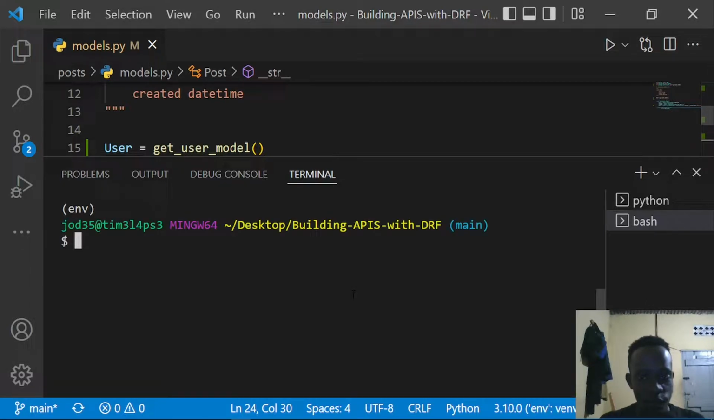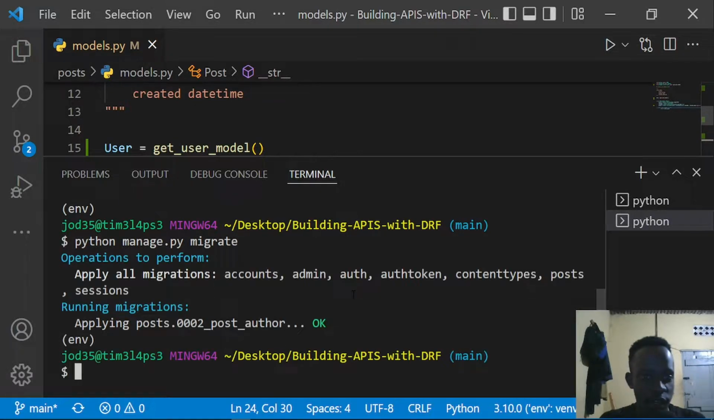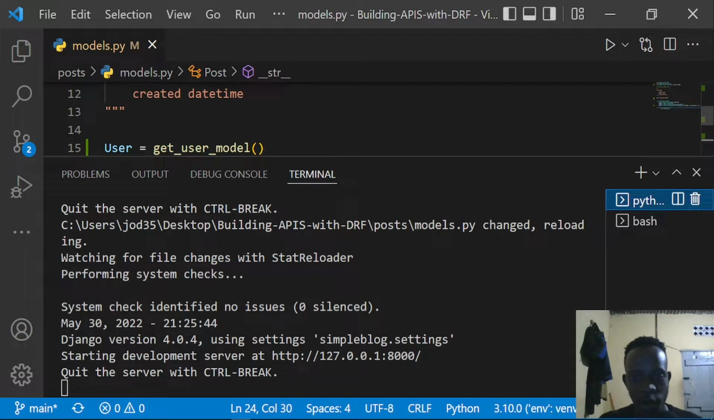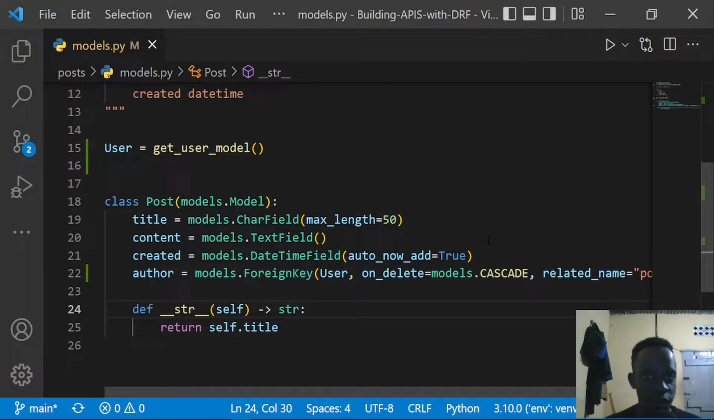So what I'll do in this case is to run the migration. So I'll run python manage.py migrate. And this is going to go ahead and save our posts to the database. Now that we have this, let us go ahead and run our application. So actually our application is running. Now the next thing we're going to do is to create a serializer that's going to help us to be able to return a user's posts.